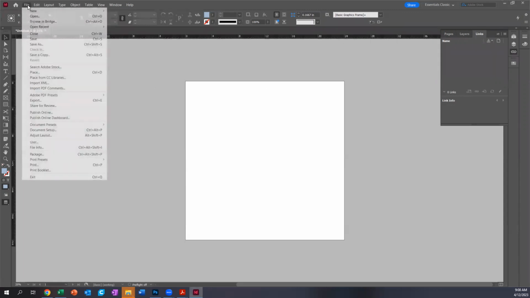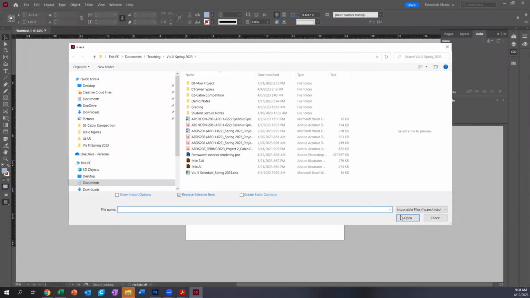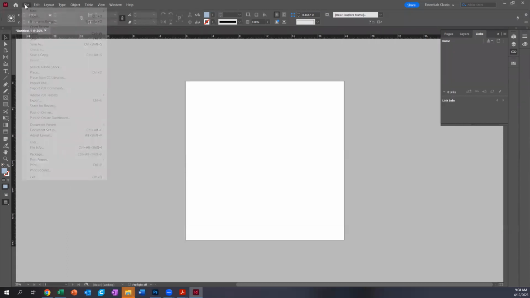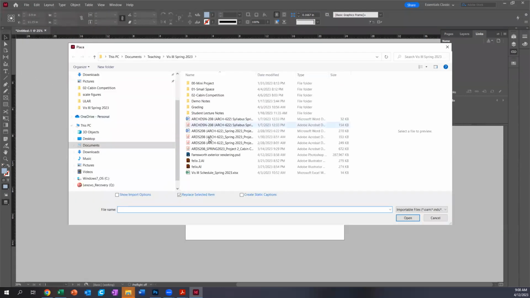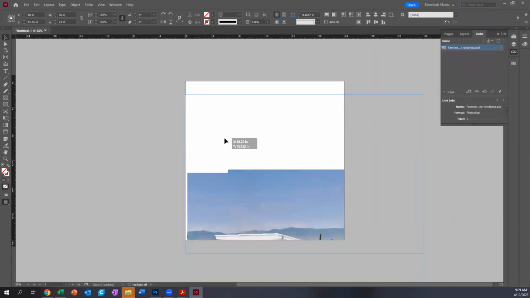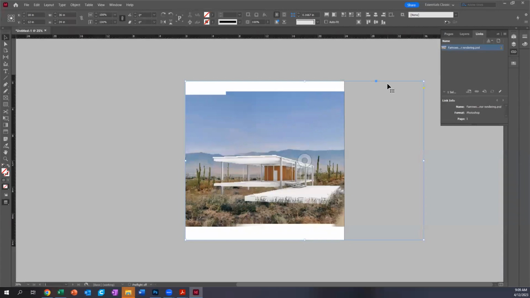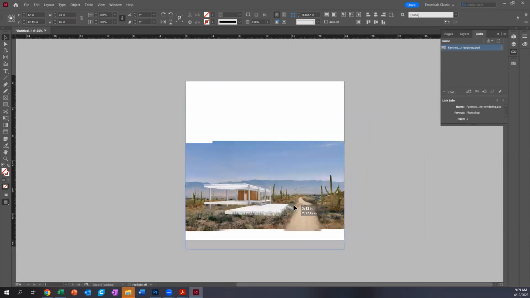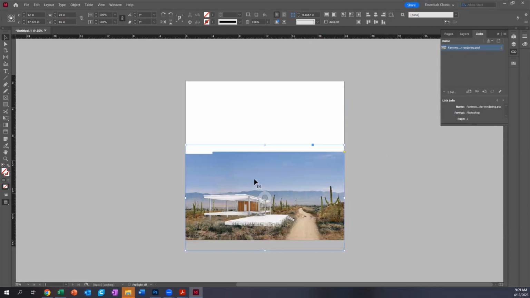Just as we discussed in previous InDesign demos, the way to place an image is to go to File, Place, and then select the file you want to place. I'm going to select my rendering and click import. And let me just shrink this down. Something like that. Let's say I want my rendering to be placed at the bottom of my board here.